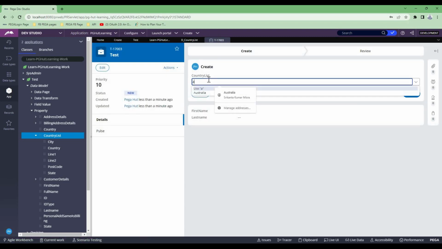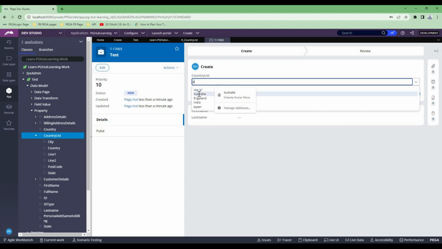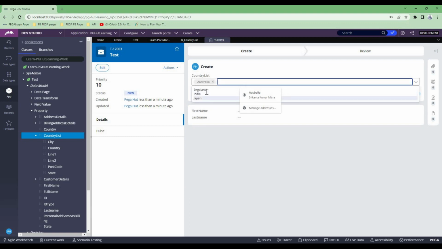The moment I put A, it will go and fetch all the data that I have got in the backend. So for example, the match criteria is Australia, England, India and Japan, right? Everywhere you find A, that's the reason why it could populate everything. Now if I choose Australia, then Australia has been chosen, so obviously it's going to go out from that list.